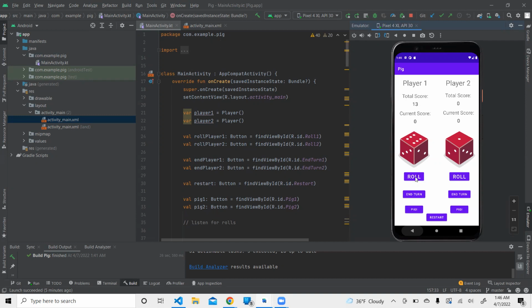Now we go back, and it's player 1's turn again. Rolled a 4. Rolled a 3. Rolled a 3 again. Rolled another 4. Rolled a 6. We'll end our turn. Now our total score is added up.